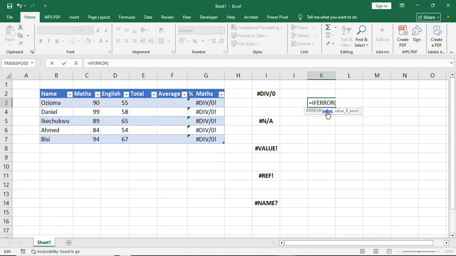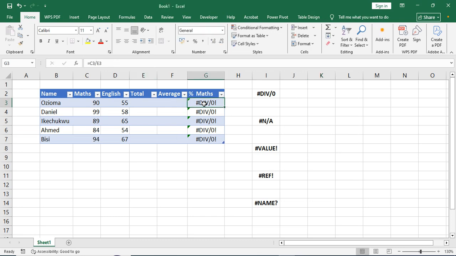What value do you want to evaluate for an error? So I'm going to wrap this value inside there, and then what message would you want to display if there is an error? Let's just do that very quickly. If this is an error, instead of displaying this error message, display something else, because probably you are sending this to a client. The client may not understand what #DIV/0 means, so you may have to make it look cool.